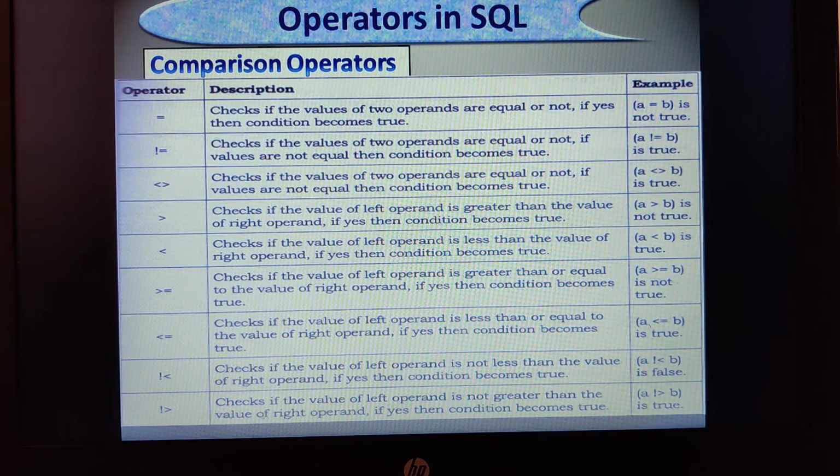Now here this also checks for the not equals to. It is very much similar to the previous operator, but the same functionality is provided by both. Here also this is not equals to only. So you can see here, it checks if the values of two operands are equal or not. If values are not equal, then the condition would become true. Now the notation here I am using is this one, instead of using the previous one, but both do the same functionality. A is not equals to B. Yes, 10 is not equals to 20, therefore I am getting the condition answer as true. Okay, moving on to the next one, that is greater than, as we know.